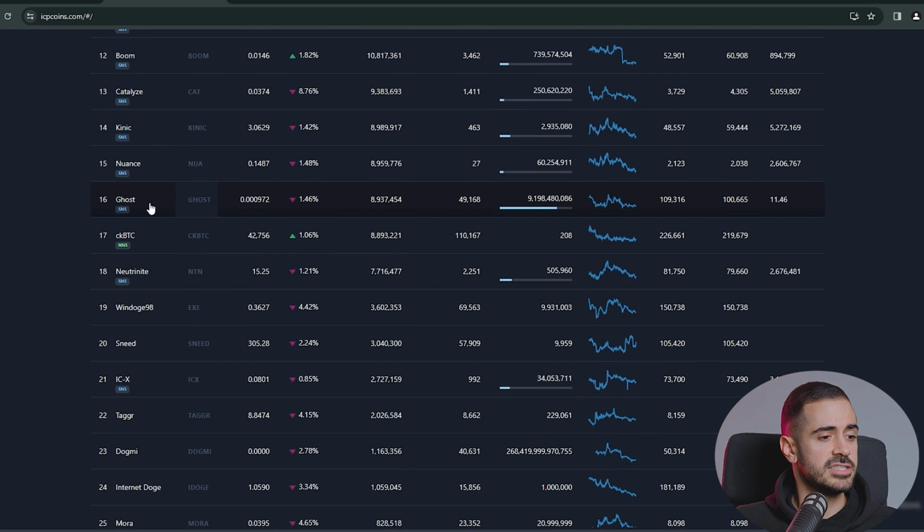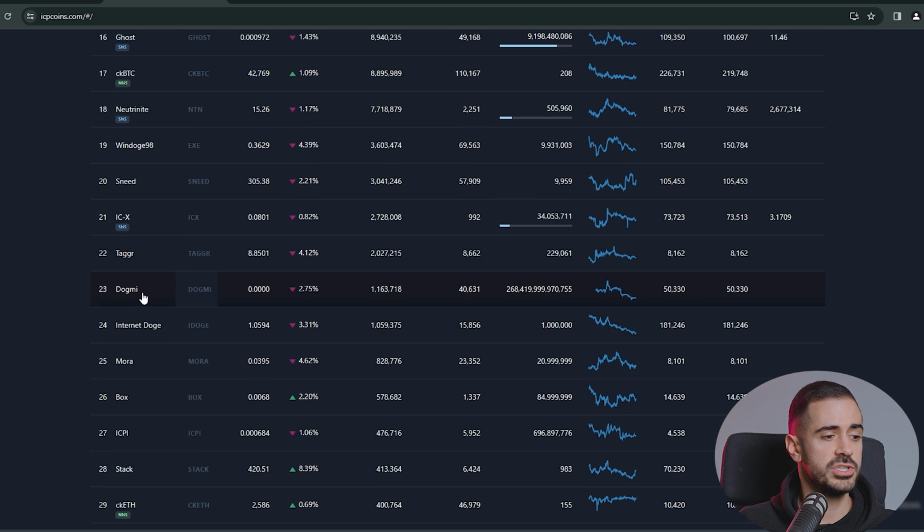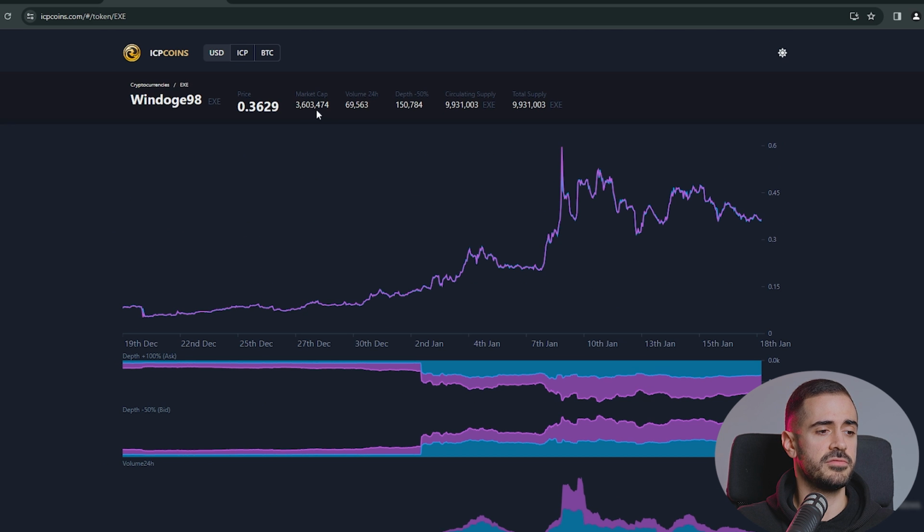So the main ones, as far as I can tell, are this one called Ghost, which had a massive growth, and the other one, which we will actually buy today, is called Windoge 98. As you can see, this is sitting on a very, very small market cap of only $3.6 million, which in crypto, like, this is pocket change, right?